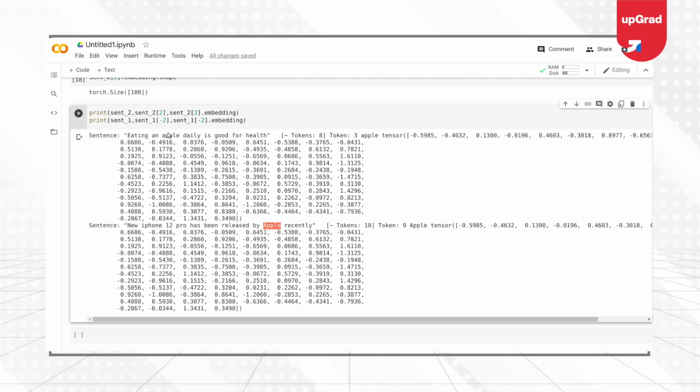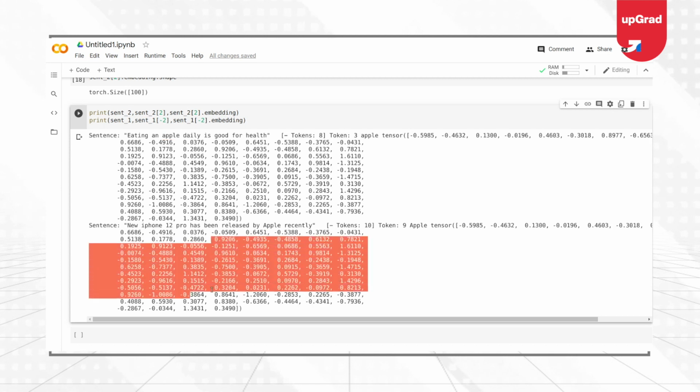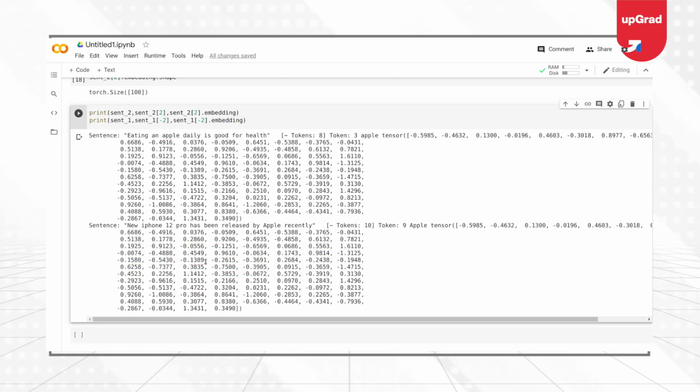If I say this sentence to you, your mind will understand automatically that apple is not an organization here, it's a fruit, right? The same thing is not happening with this vector, with this GloVe embedding, right? So this is the problem in using Word2Vec.